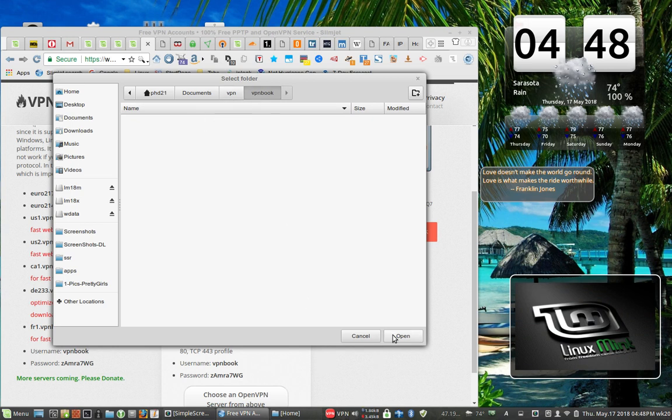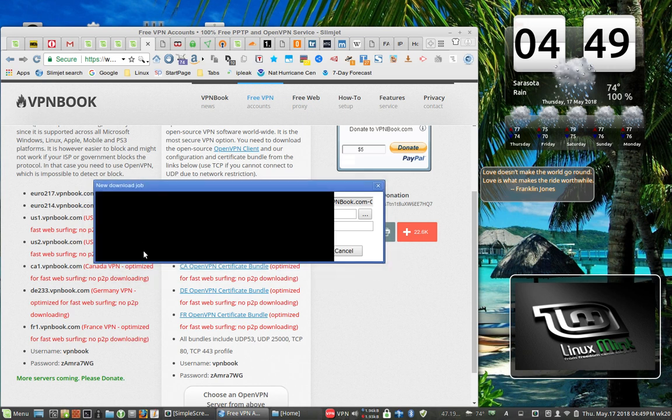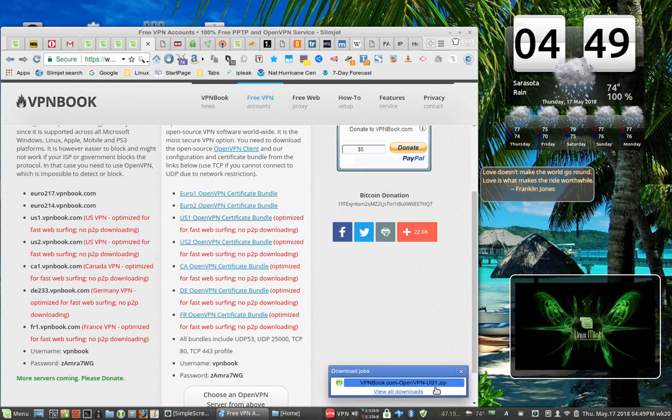Okay, so now I've created two folders, a VPN folder and a VPN Book folder. And I'm going to open that up. Now I'm going to save the OpenVPN configuration files for what they call their first server in the US. Okay, and you can see it saved it there.